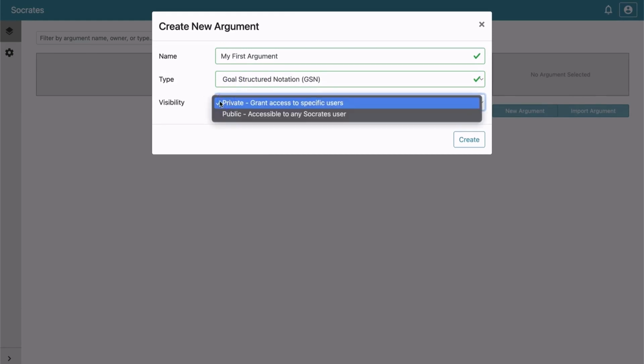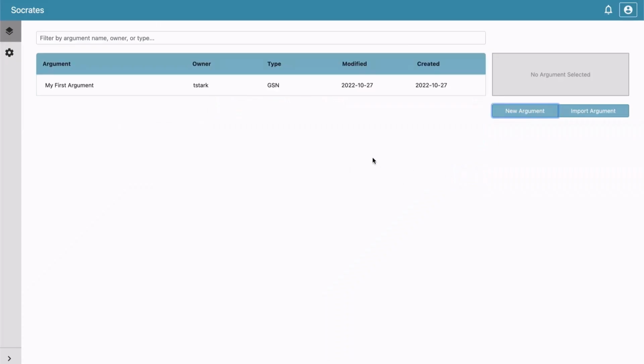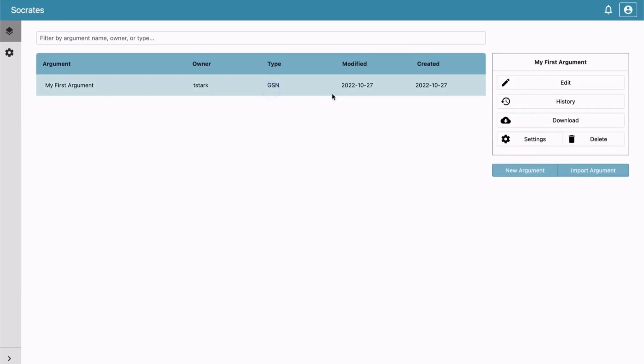There are two choices. Private arguments are accessible only to you, the creator, and any users you grant access to. Public arguments are accessible to anybody who can log in to this instance of Socrates. You can change this later, so let's just stick with private for now. Press Create. You can now see that the argument is created. Click on it and press Edit to open it up.